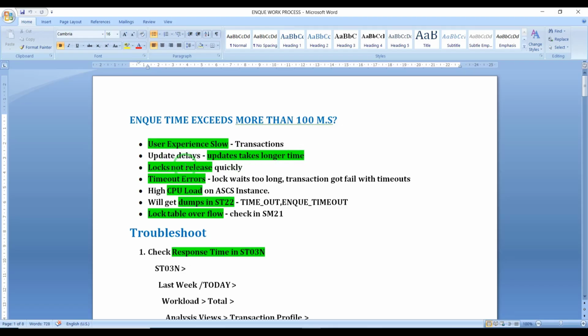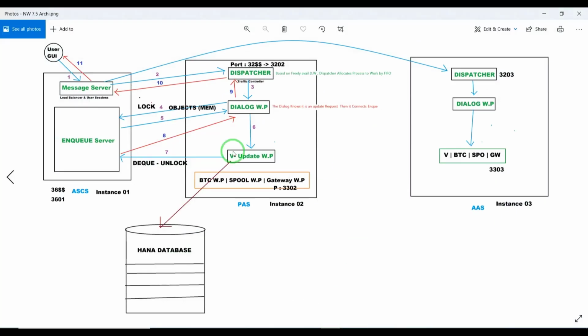It will take longer, and the next locks are not released quickly because it exceeds 100 milliseconds. That is waiting for one more to release. So locks are not released quickly, and we get timeout errors. If it is waiting too much time, the transaction code fails. We're going to get timeout errors and high CPU load on the ASCS instance. Why? Because the Enqueue and message server reside in the ASCS instance only. That is why there is high CPU load on the ASCS instance, on the Enqueue server.